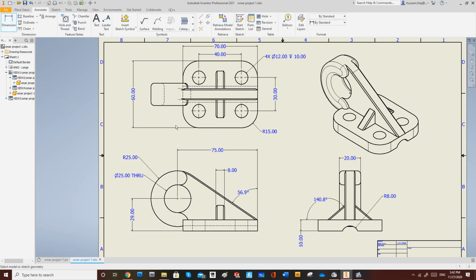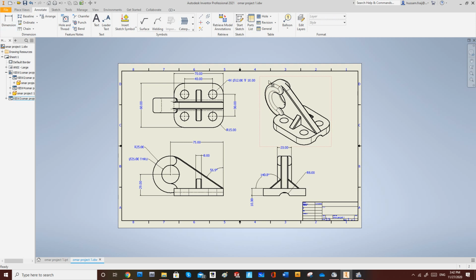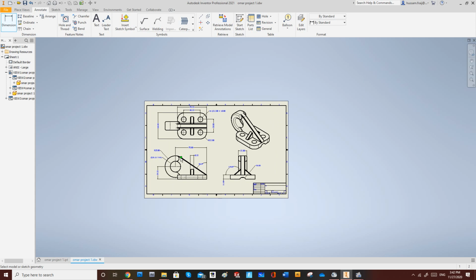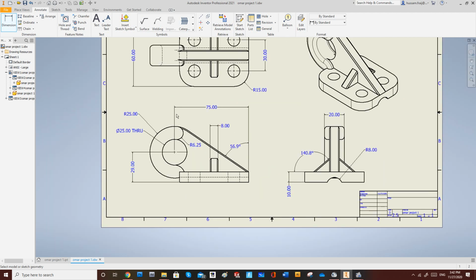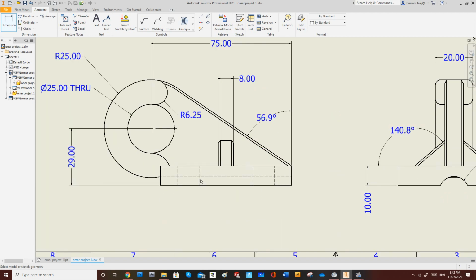Okay, so that's it for the video. You have applied the necessary dimensions, the details. Don't forget to add radius. That's it. Good luck in your exam.